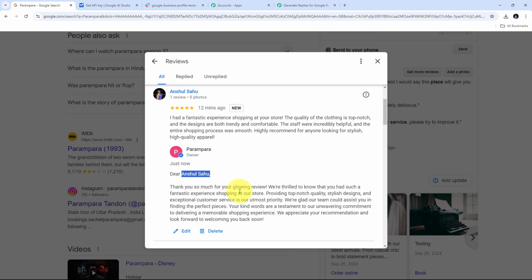So here this was my reply that I've generated by using Google Gemini, and I have automatically created that reply for the review that I've received for my apparel store in Google Business Profile. So here I have automatically created this reply for my review in Google Business Profile, and I have generated the reply by using Google Gemini, and I have successfully created this connection between Google Gemini and Google Business Profile.